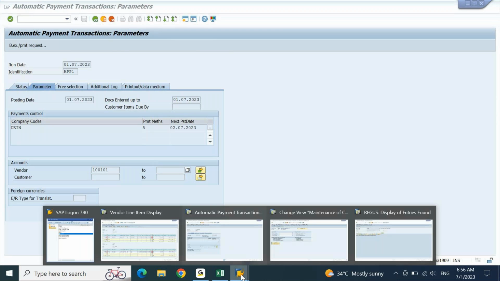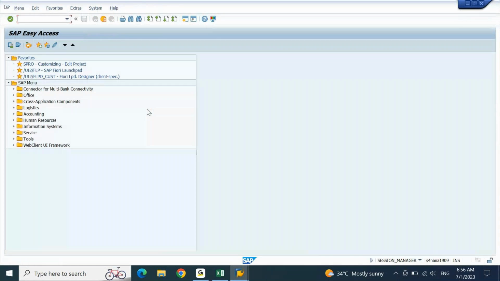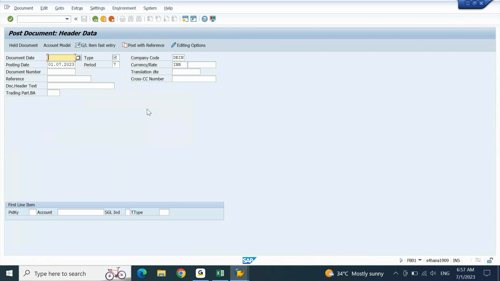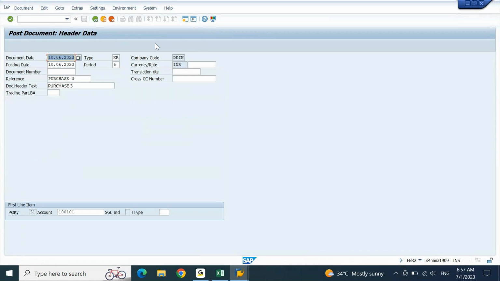If I go to the vendor line item report, let me create one more invoice. I'll copy this invoice number. I'll punch one more invoice. For that, let me go to FB01. In short, you want the post with reference option. Click on post with reference. Put the source document, fiscal year, enter. I'll put, let's say, APP4.